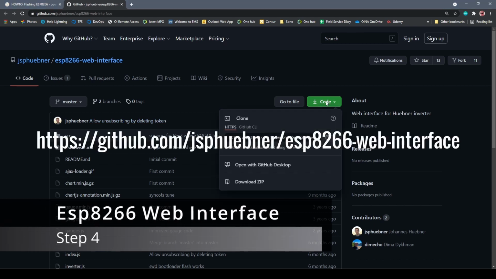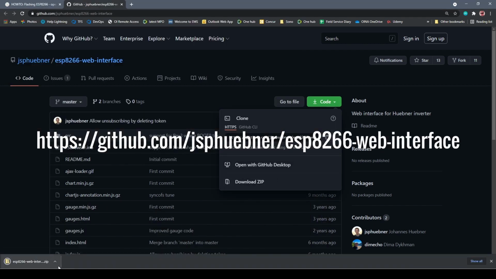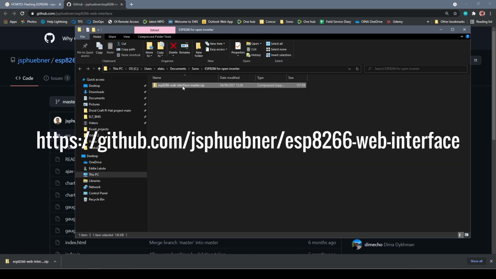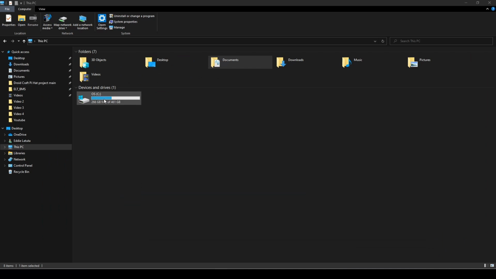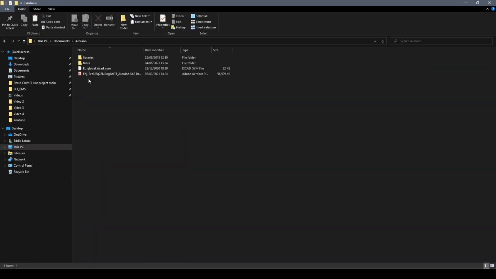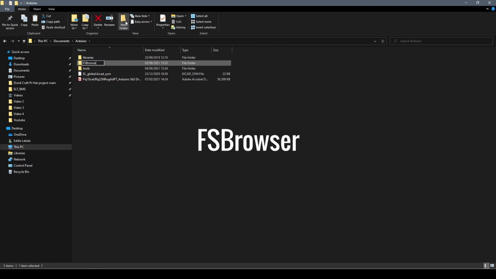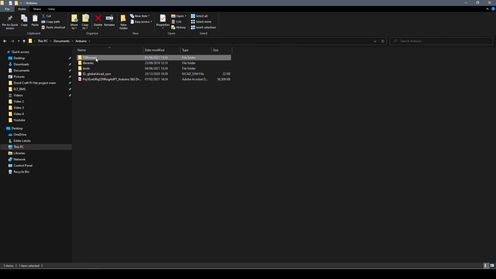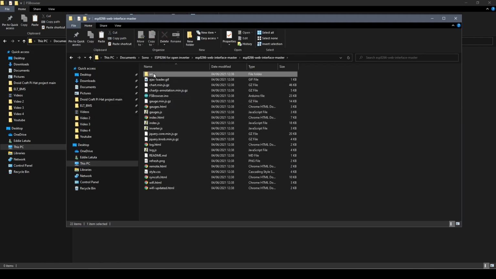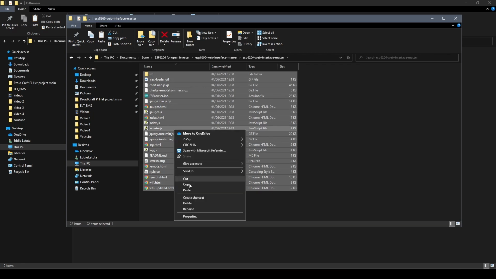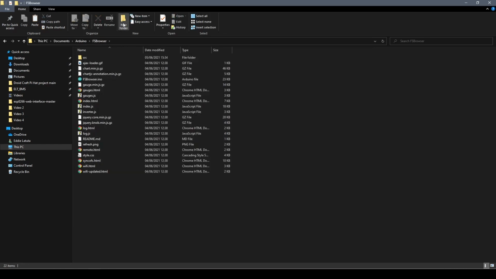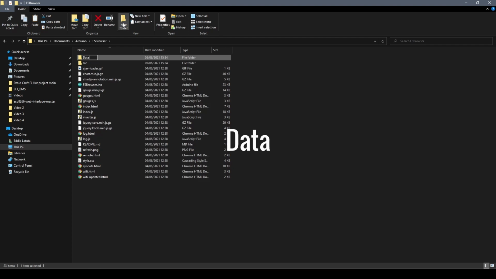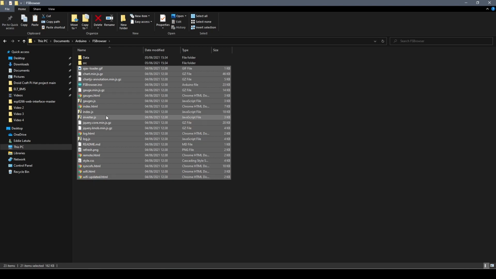Step 4. Download Johannes Hubner web interface code. You can go to the URL shown in the description and on the screen. Once you've downloaded the web interface, store it in the folder of your choice and unzip all the files in the same folder. After this, you go to Documents, find the Arduino folder and create a new folder called FS Browser. Once FS Browser is created, you go into that folder and copy all the files that you unzipped from the archive into the FS Browser folder. Then in FS Browser you create a new folder called Data, and copy all the files from the FS Browser folder into the Data folder.